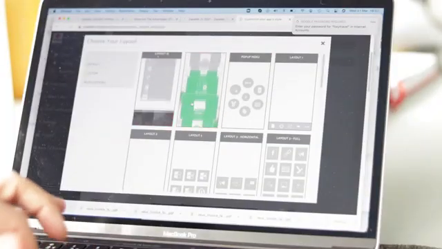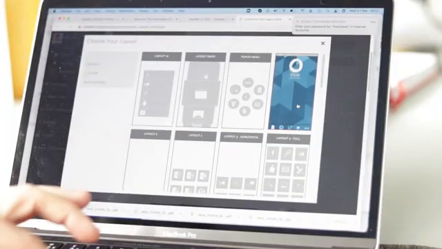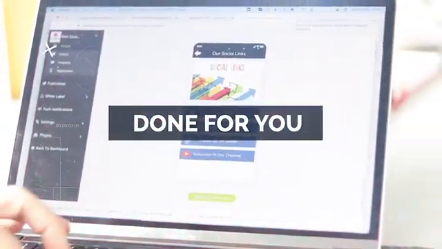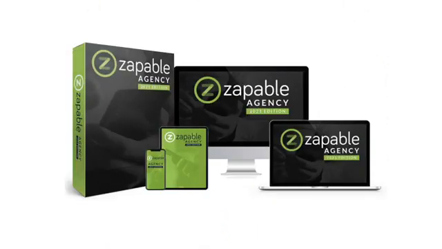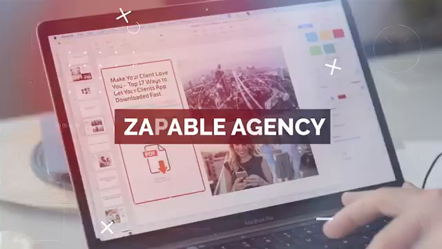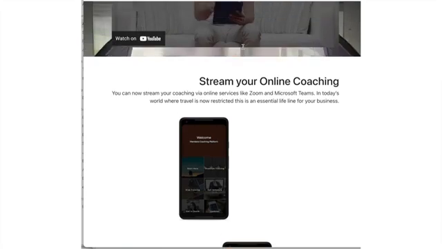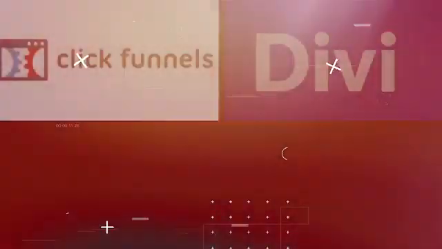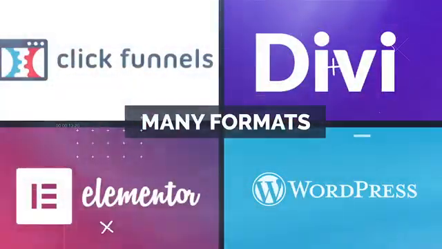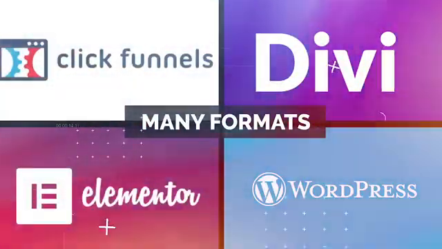Not only do we give you the amazing app builder, we also give you the ultimate done-for-you package to allow you to have your own instant mobile app business. Introducing the Zapable Agency Done-For-You Package, the ultimate collection of tools that make selling apps super fun and easy. First, we will give you 5 amazing hot high converting landing pages to attract clients. We supply these in ClickFunnels, Divi, Elementor and WordPress format.